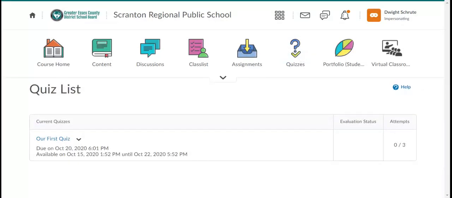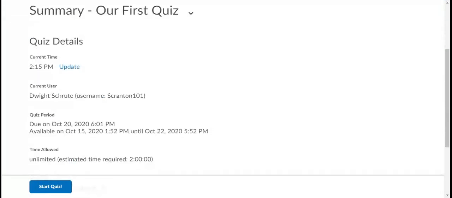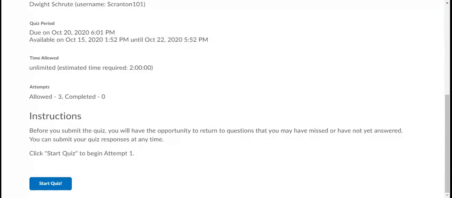I'm going to go into quizzes, and here's our first quiz. So I'm going to click on that. So here are the quiz details, and we're going to click start the quiz. And notice it does say 3 attempts. Time allowed, it does say unlimited because we didn't check the forced time limit, but it does say you're going to need about 2 hours or 120 minutes, like we said.